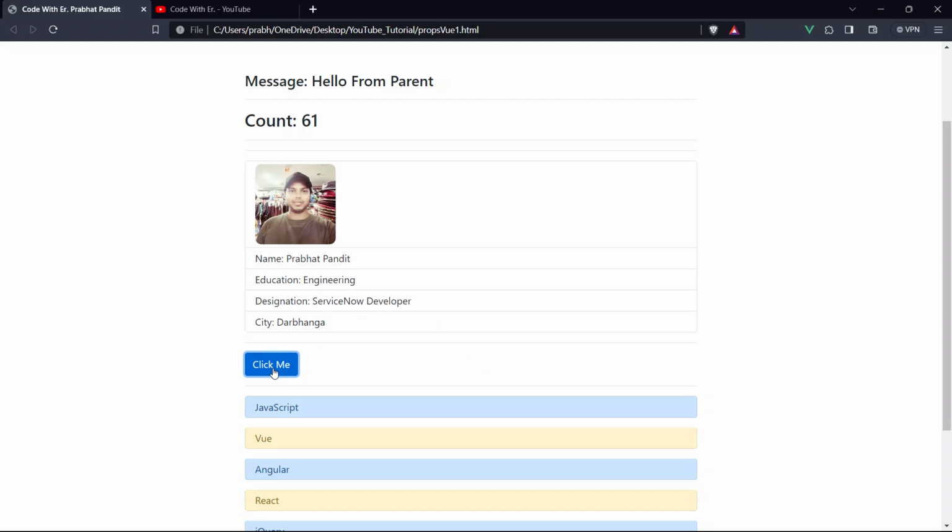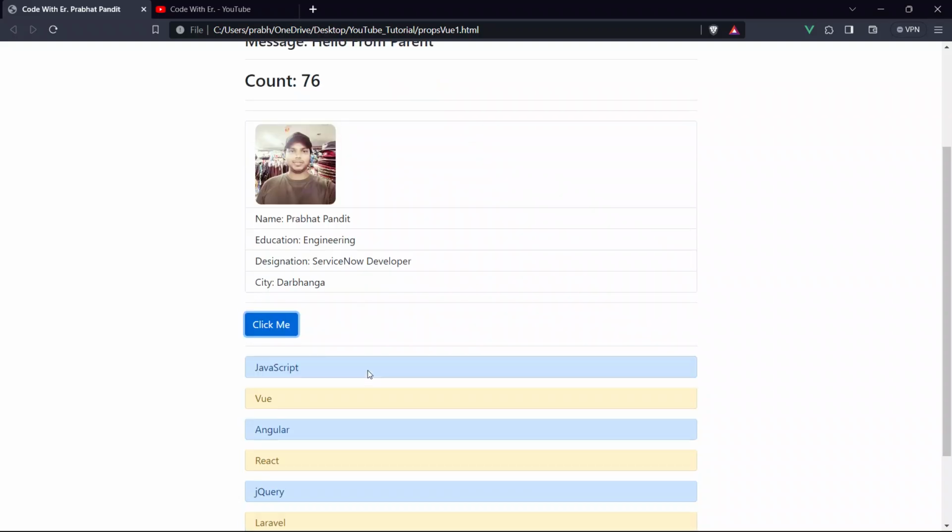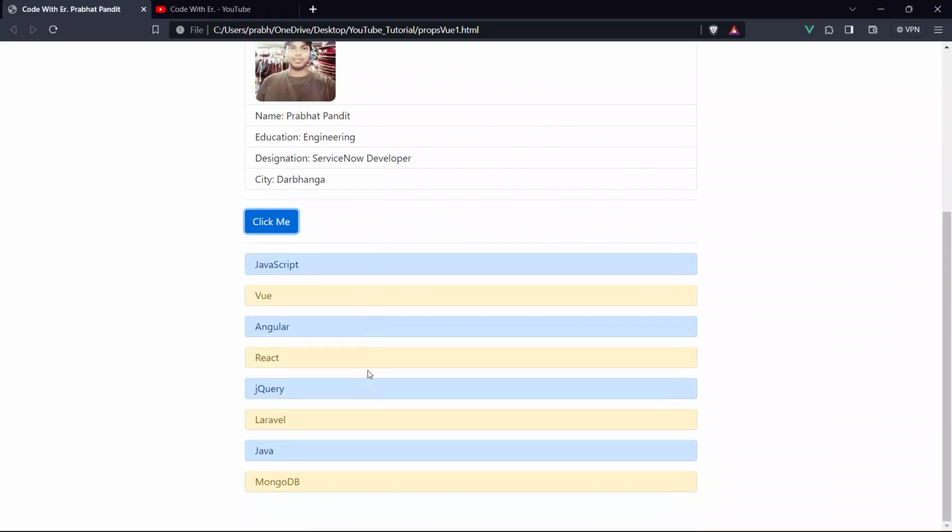Okay, see, the count is being increased by 1. Guys, here each and everything is dynamic, and each and everything has been built using props only. So in this video we will only be talking about props. We are only going to discuss props, because trust me, props is a very important mechanism to learn if you want to become a great Vue.js developer.